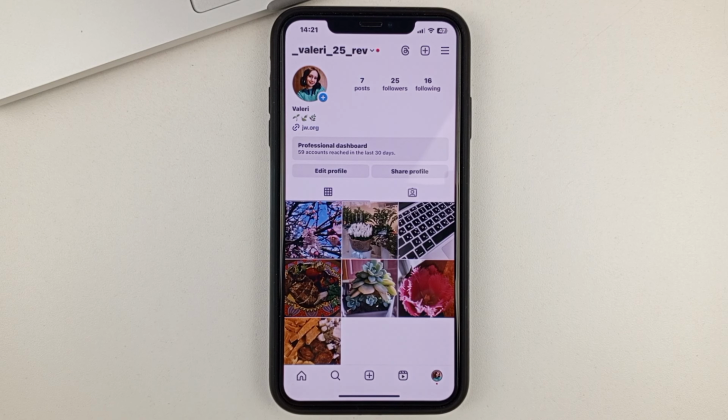But what if you want to remove all subscribers at once? Unfortunately, Instagram does not have such a function. There is no such button as delete all subscribers. If you don't have that many, you can do it manually, deleting each follower one by one.